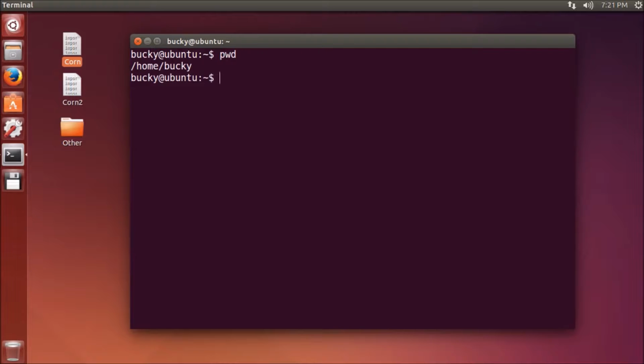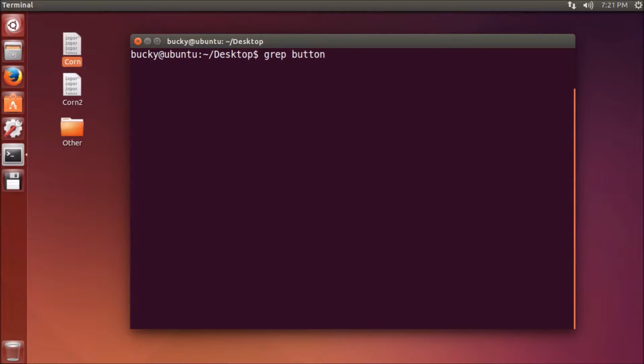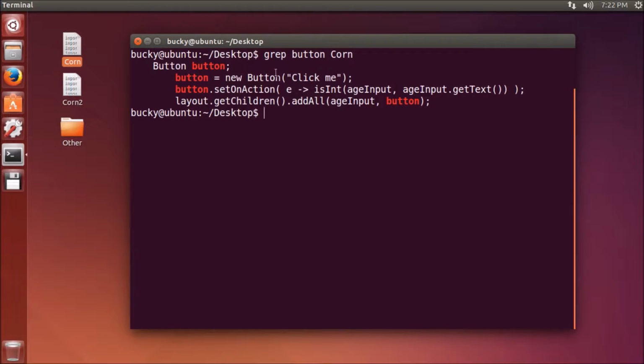I'm not even in the right directory, so let me move to my desktop, and okay. So grep button, and after this it's saying you want to search for the word button in what file? Well, search for the word button in corn. So hit enter, and now it's going to go through that file, and any time it sees the word button, it's going to display that line.